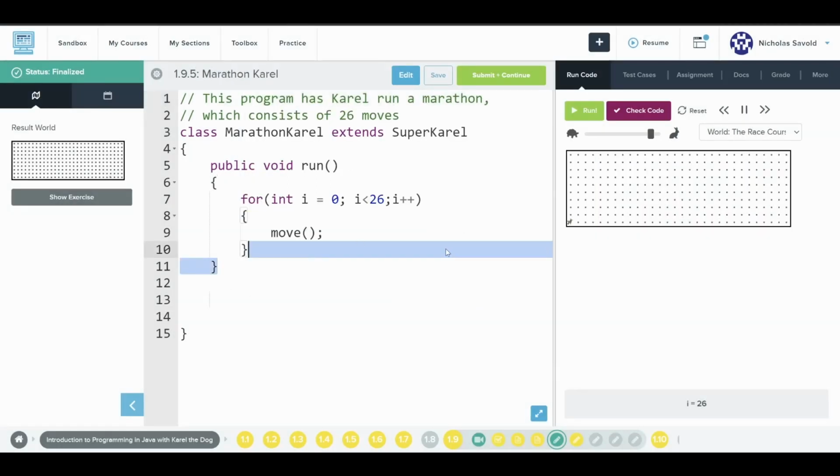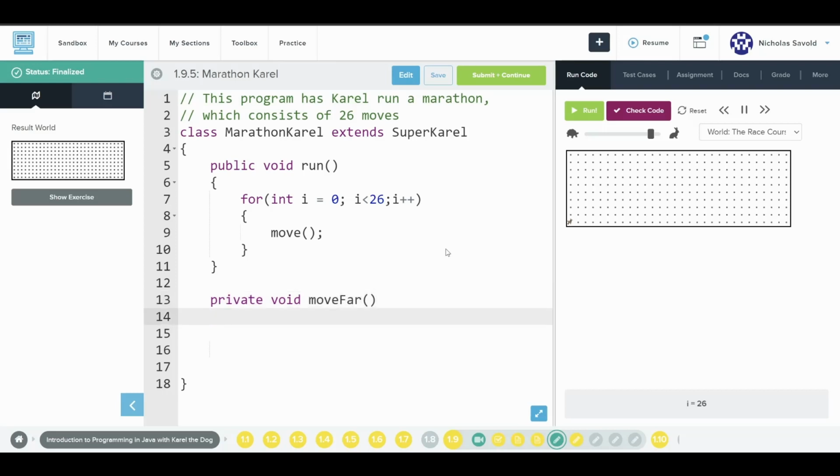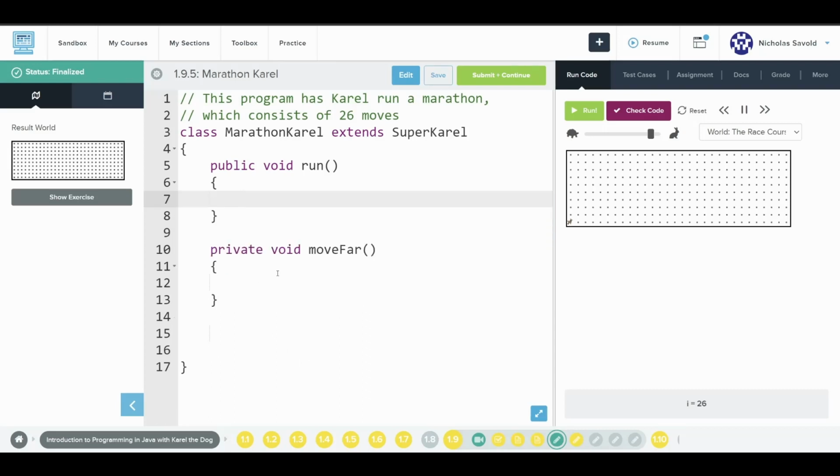Now, we've been writing methods and then putting the methods in the run command, and we could do that again here. So, let's do it, just for practice. He's moving far. He's moving 26 miles, right? 26 miles in a marathon. Declare it like that, just like we normally do. And this is the code we're going to copy and paste. So we're going to Control C, copy, backspace. We're going to have him move far here.